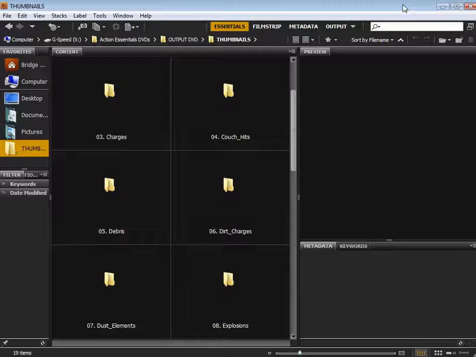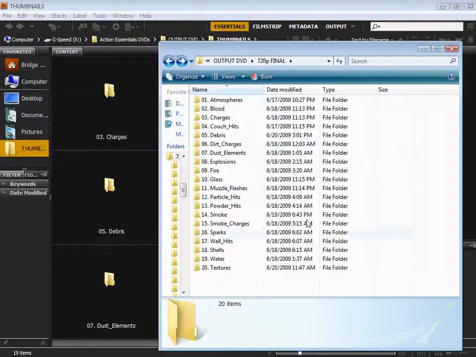So, you've got the Action Essentials DVDs, whether it's the 2K version or the 720p version. They both include all of the same elements, and you should have 20 categories like this. So what I like to do is copy all of those files onto my hard drive on my computer and have all of those files accessible. And this is a great way to do it because then they're all there ready for you whenever you need them.